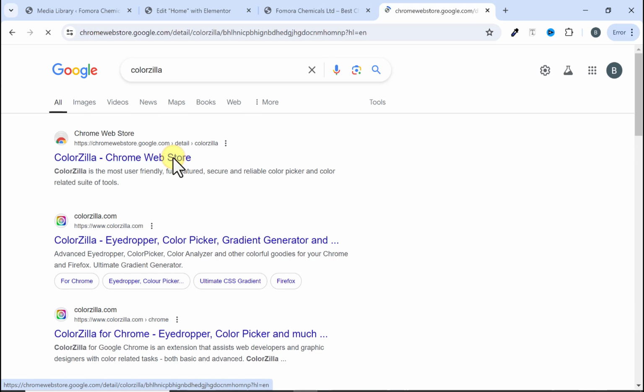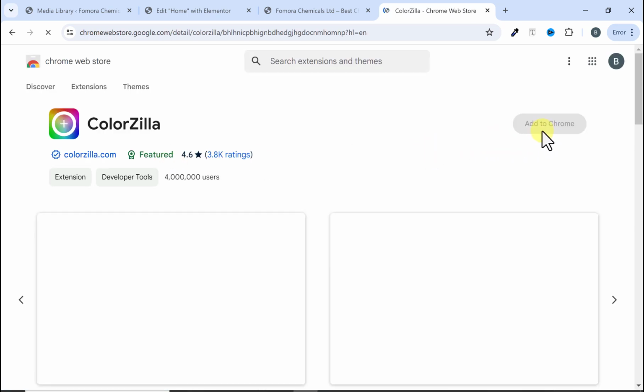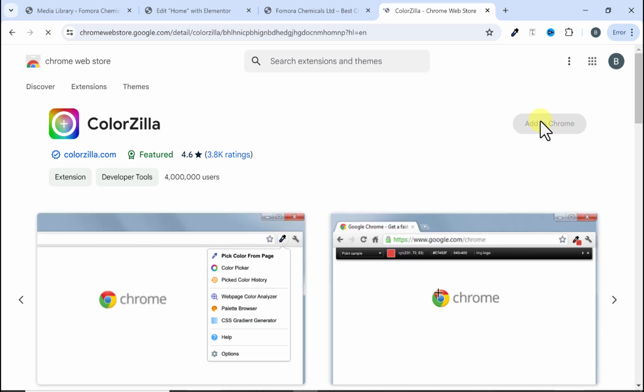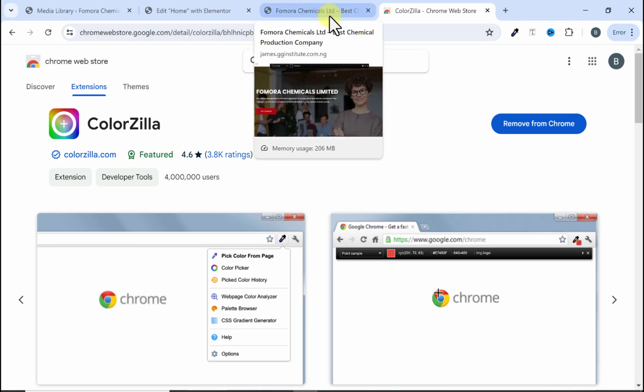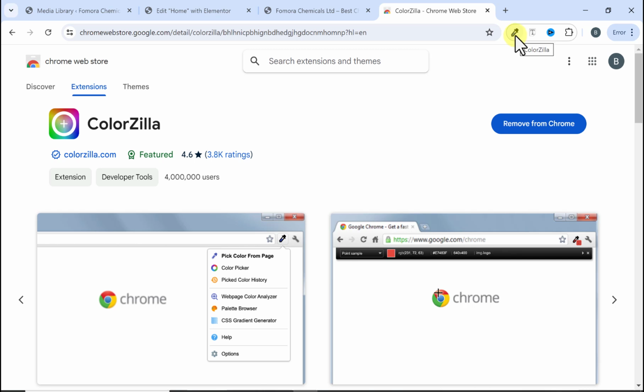I just click on it, and when I do, it brings me here to where I can add to Chrome. I've already added mine to Chrome. That's why you don't see this option here. But if you are doing it for the first time, you would see an option to add ColorZilla to Chrome, and you can add it from there. Now, what ColorZilla does is that it helps you to pick colors from different objects or on different websites. So I've added ColorZilla to my browser.